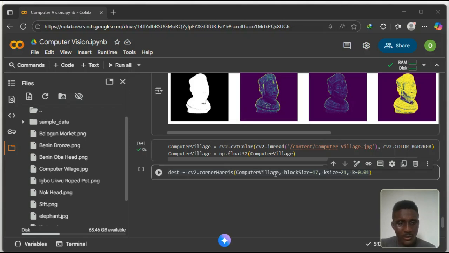So what is happening here? Computer village is our input image in grayscale format. 17 is the size of the neighborhood considered for corner detection in the image. The bigger the block, the smoother the result; the smaller the block, the more sensitive it is. Next is the ksize, the size of the Sobel kernel used to compute image derivatives, while k is the sensitivity factor for detecting corners. A smaller k means more corners detected. The smaller our k is, the more corners we'll be detecting.